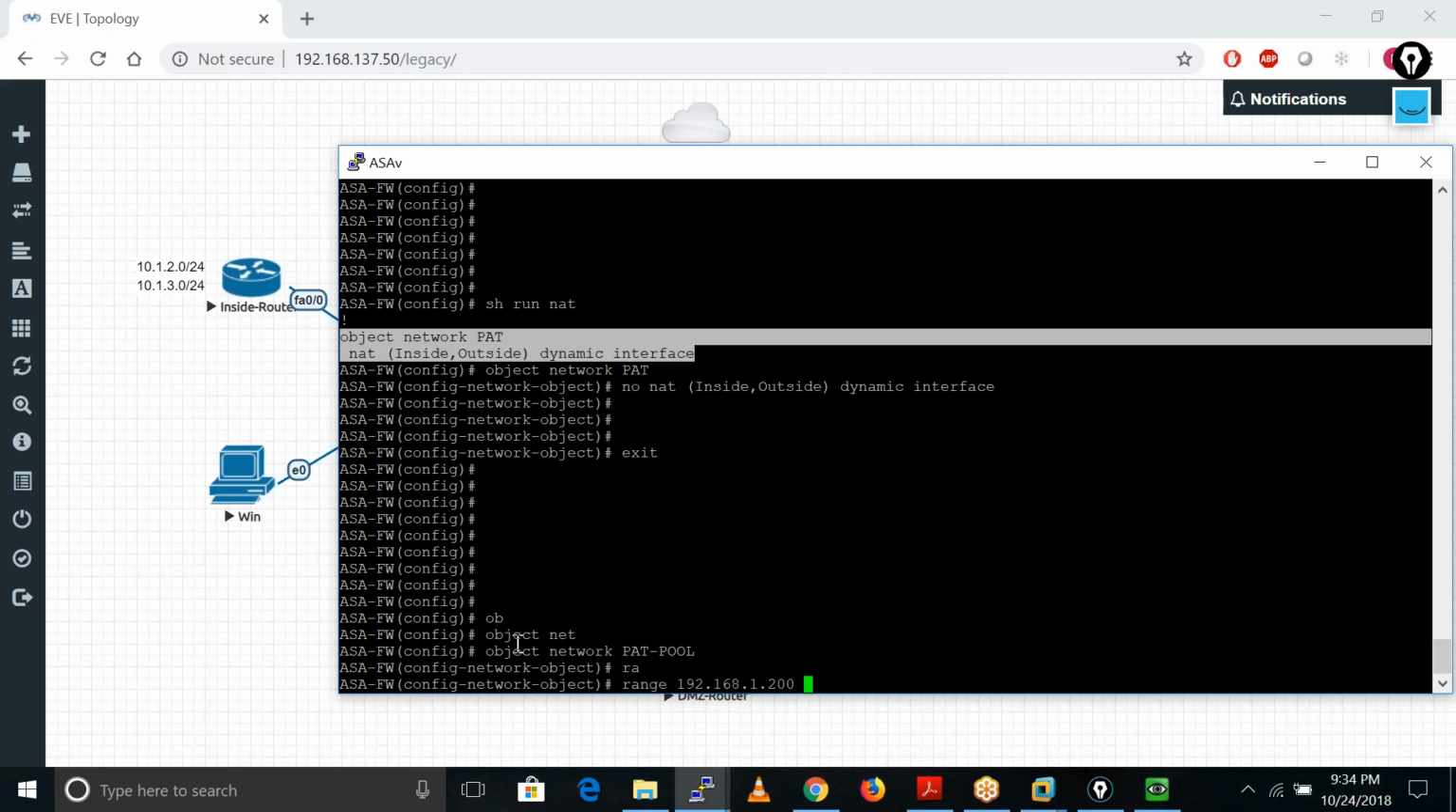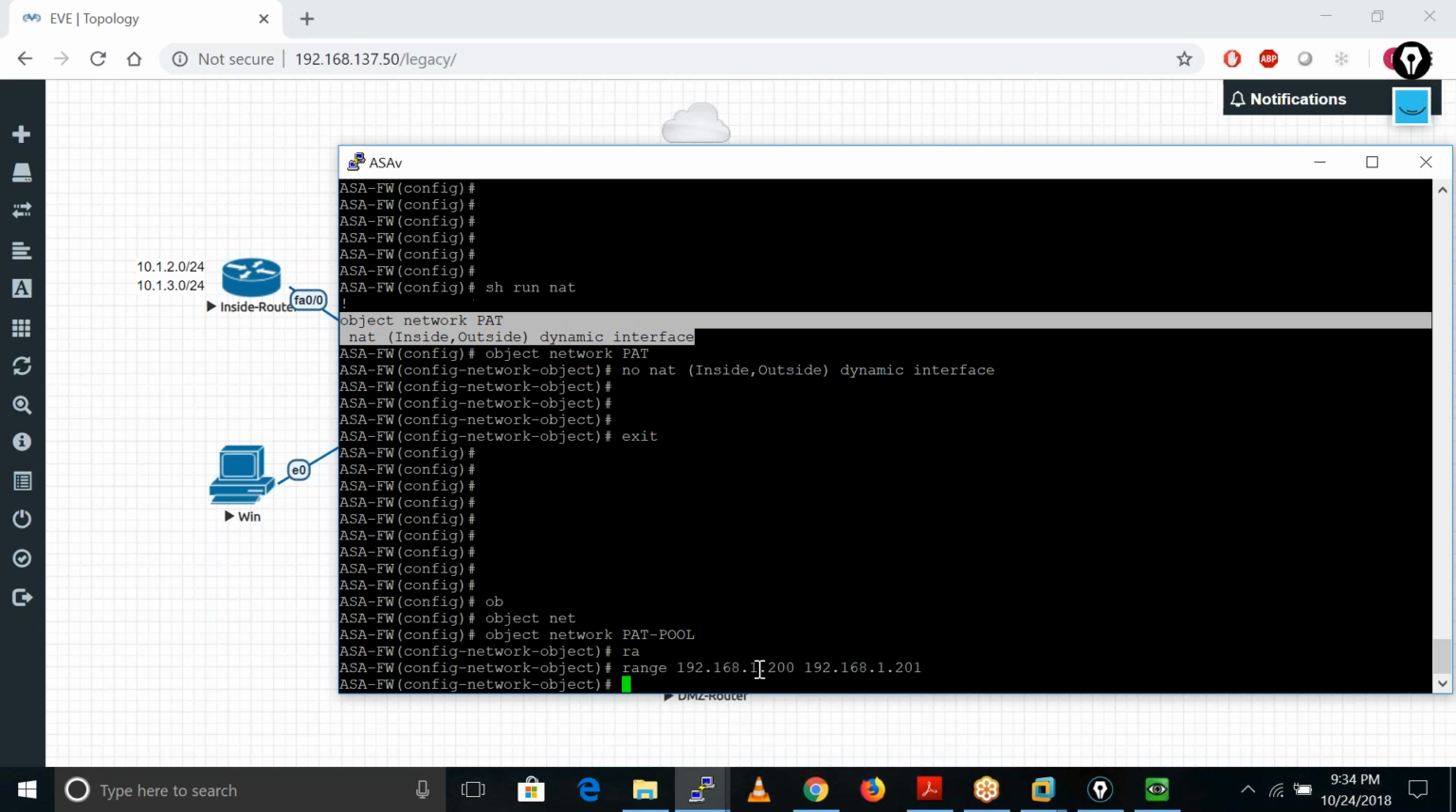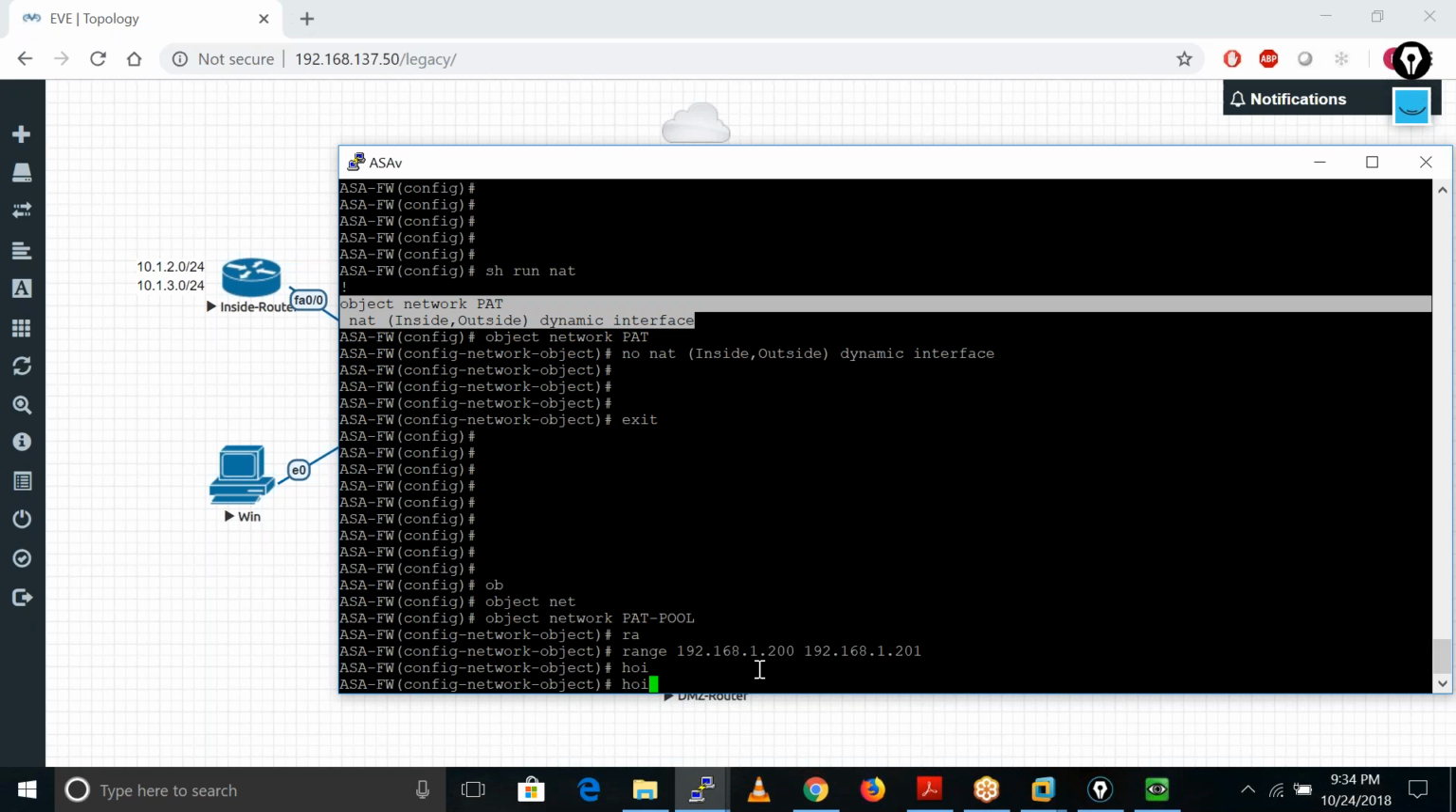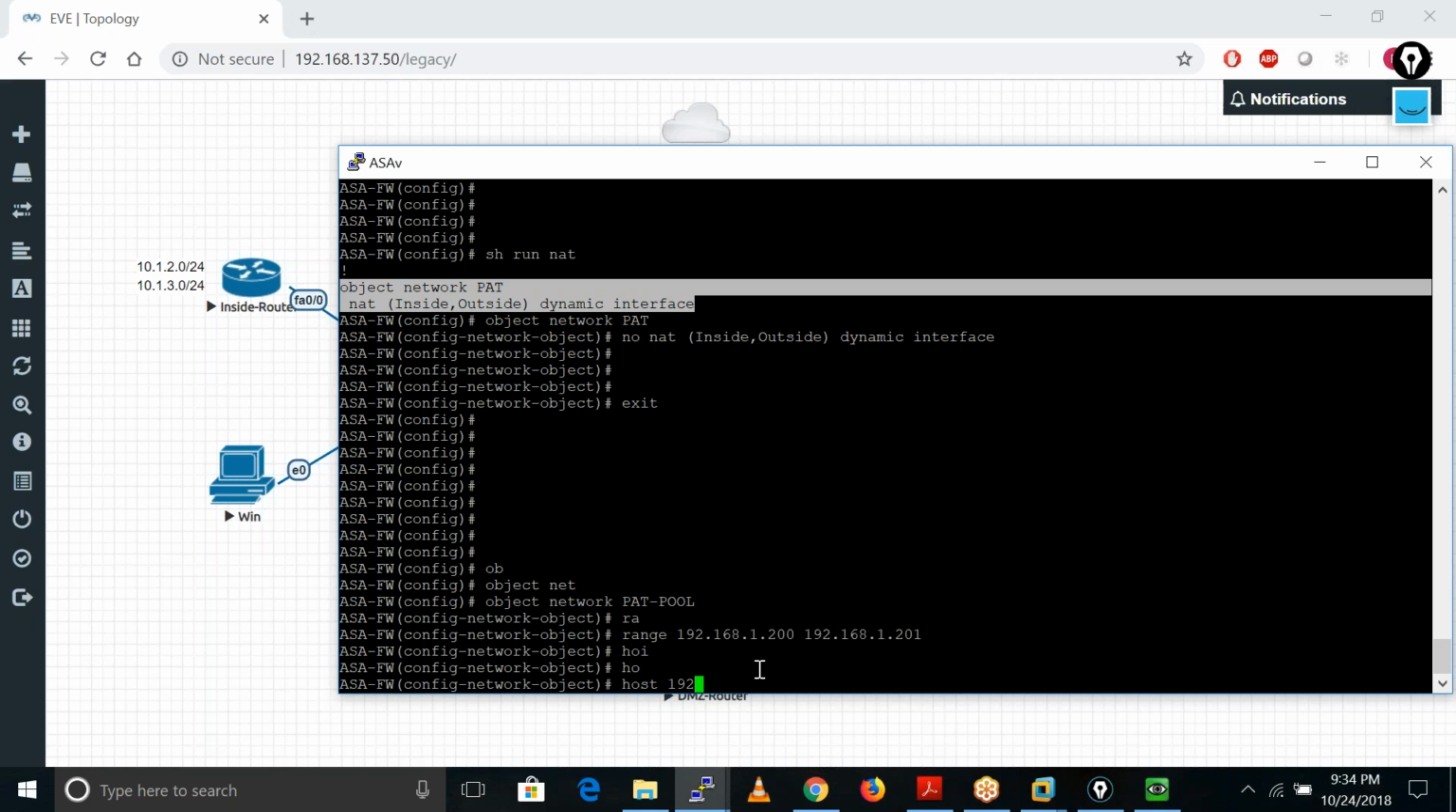192.168.1.200 and the other one is 192.168.1.201. Let's suppose we are now going to configure our PAT on these 2 IP addresses. Okay, so if we have 2 IP addresses, we can use the range keyword. If we have only 1 IP address, that time we use host. After that we can define that public IP address, right? 192.168.1.200. If we have only 1 IP, but I am having 2 IPs, so I can use the range keyword here.